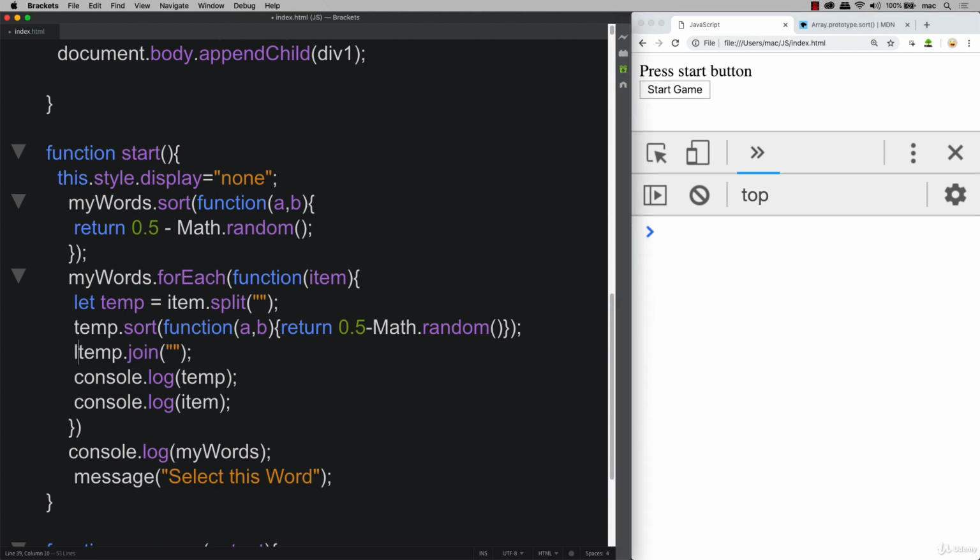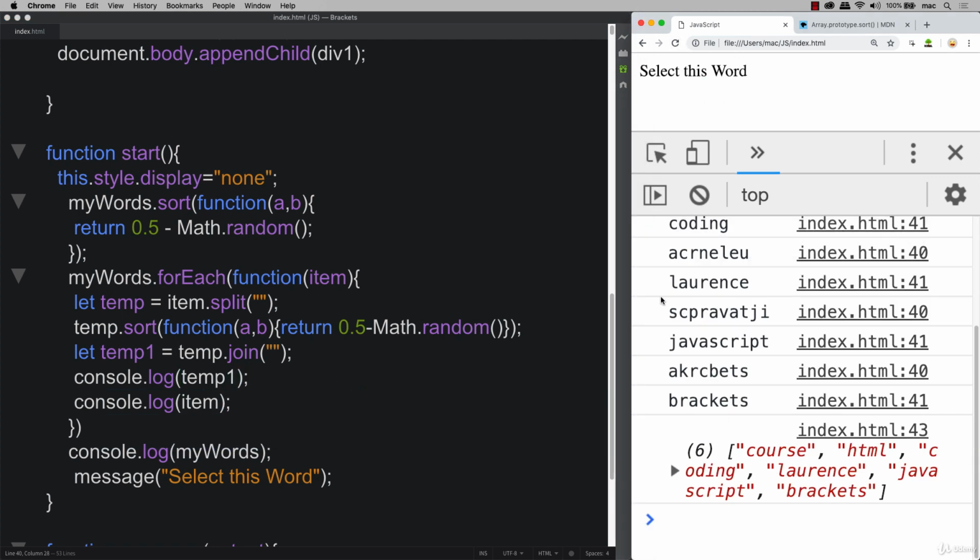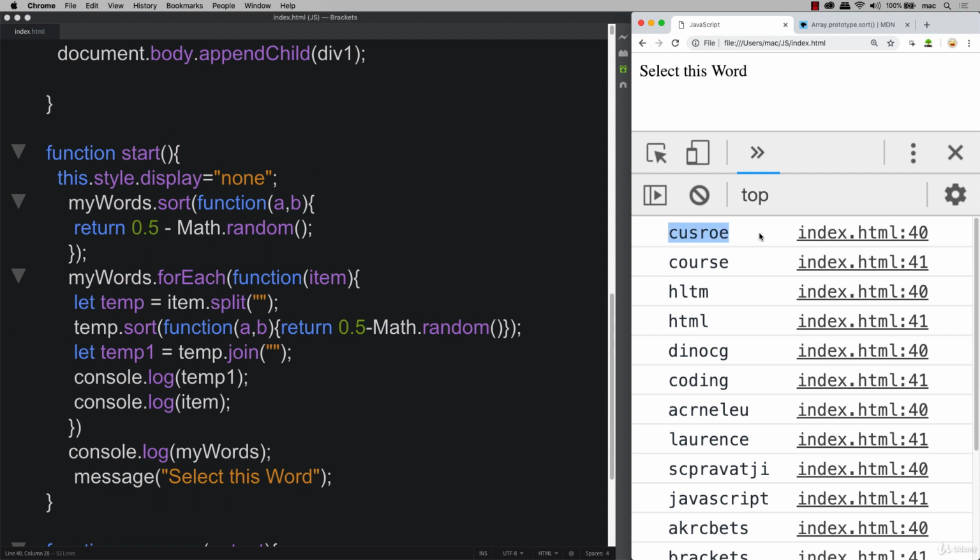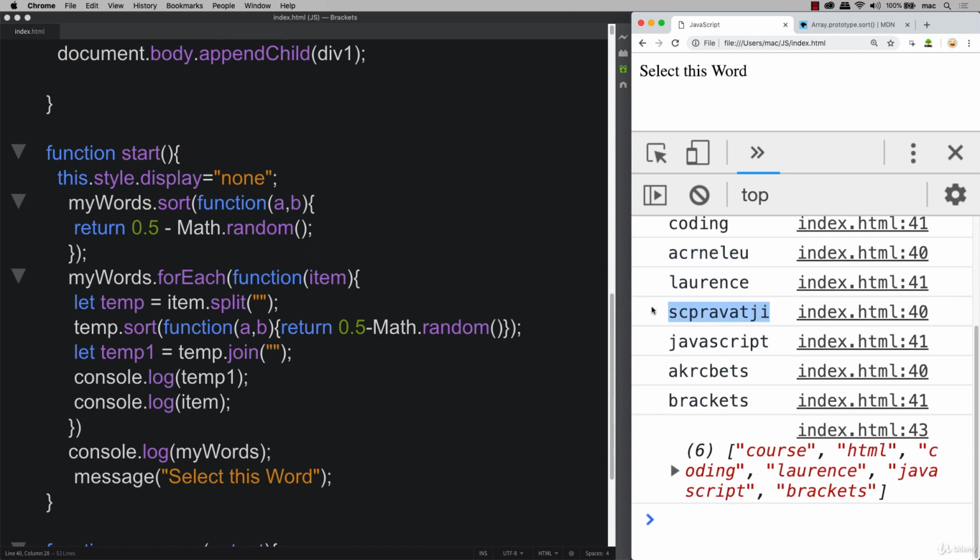So we just need to set a value, and we can call it temp1 and set it equal to join, and then let's output temp1 instead of that joined array. So refresh. And now you can see that we've got random order for these items. We're all ready to start outputting it to the player because now we've randomized and scrambled the words, making it a little bit more difficult to select those.